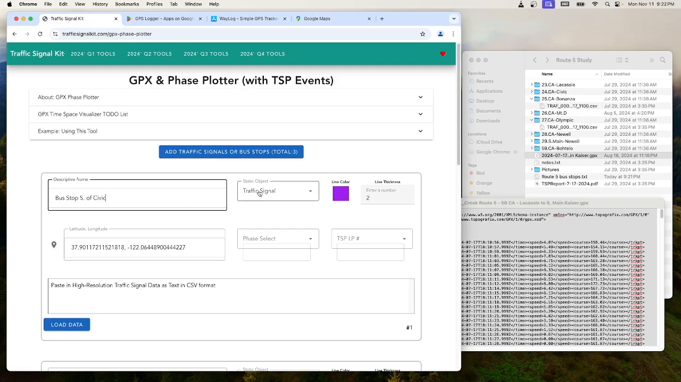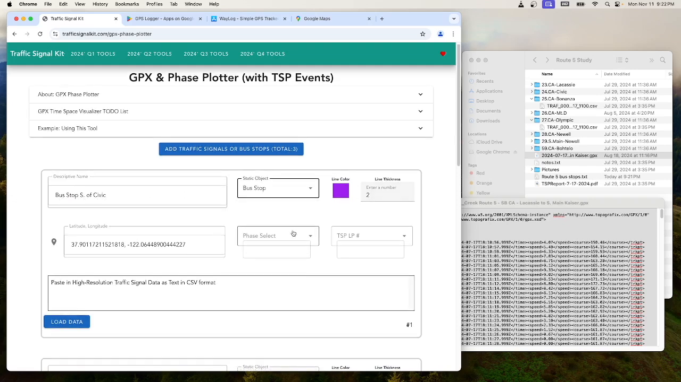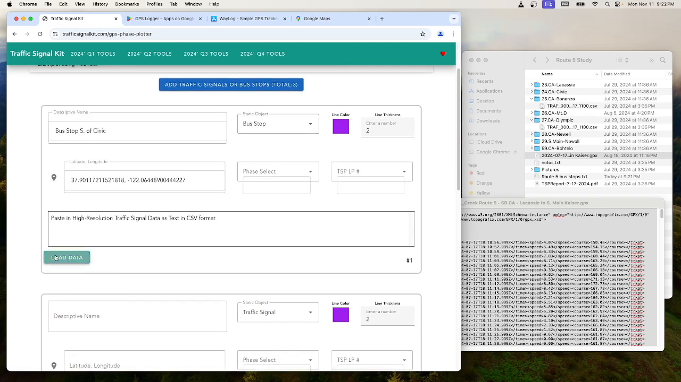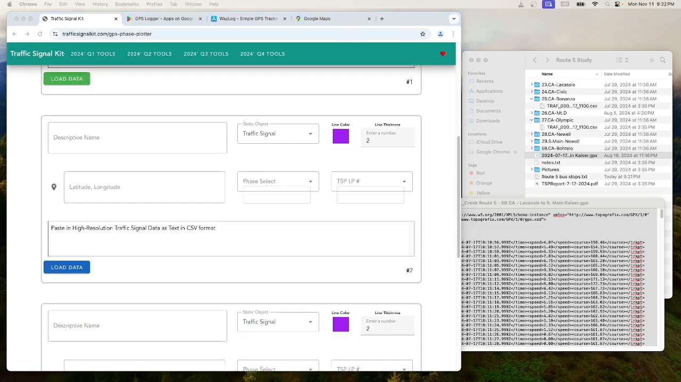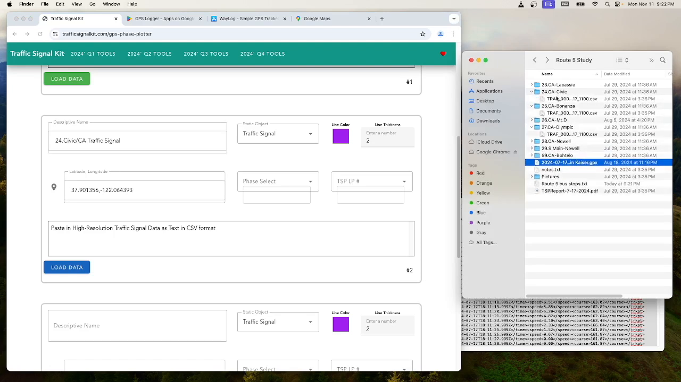That's a bus stop. That color worked well. We'll click load data. And then for the traffic signal, this thickness and color won't matter, because what we're going to do is add in the high-res data. So here on Civic, we grab this high-res data file.